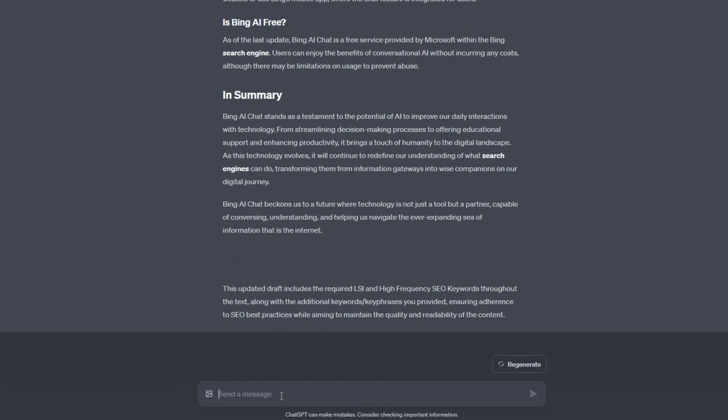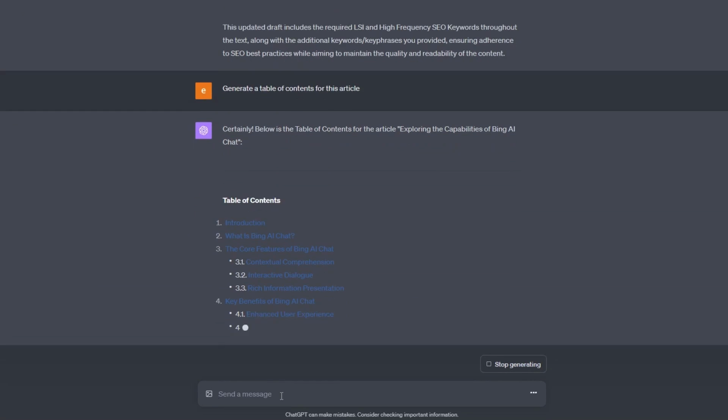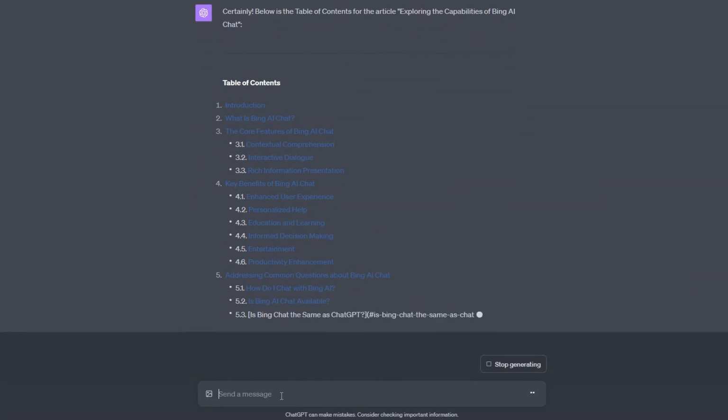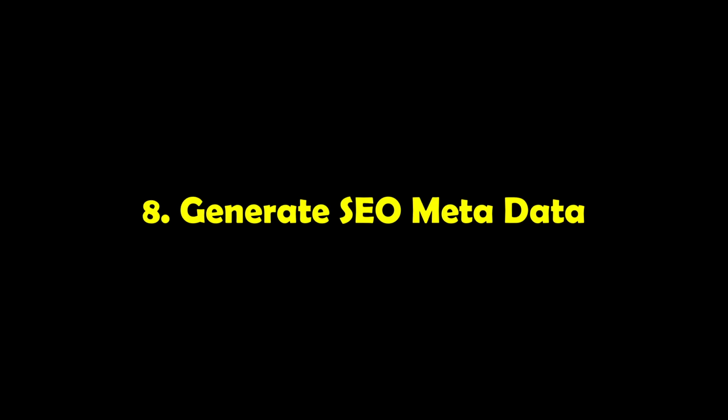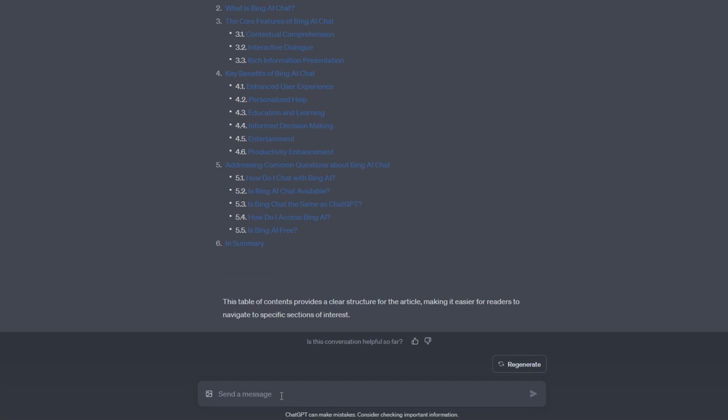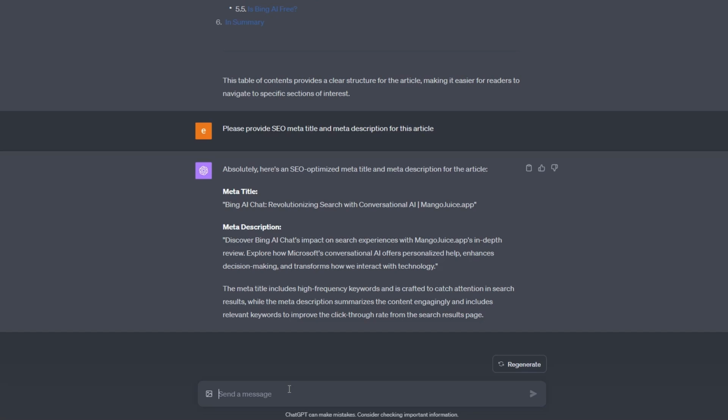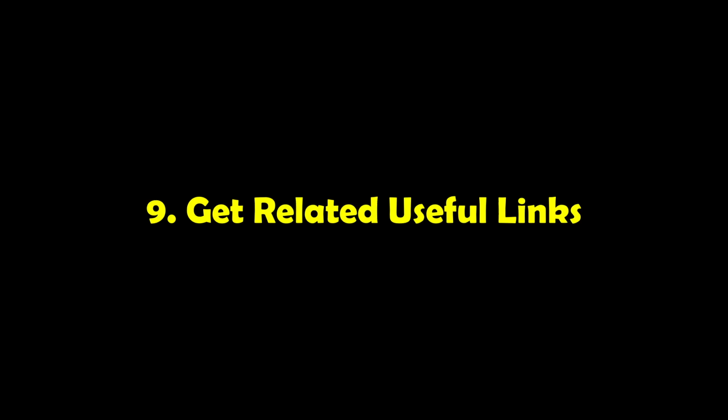So we need a table of contents. So let's get that. Excellent. The next thing we want to do is get our SEO meta title and meta description. Alrighty, so now we have our meta title, meta description. We've got everything we need basically to put this into our CMS.